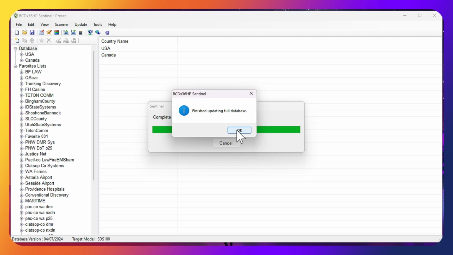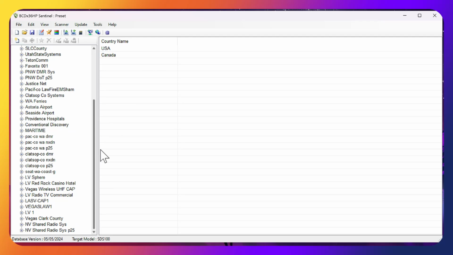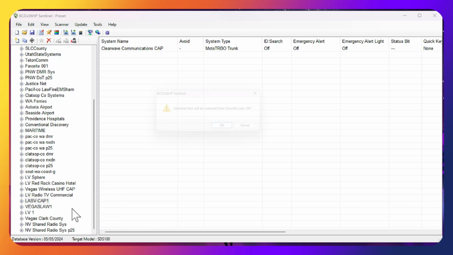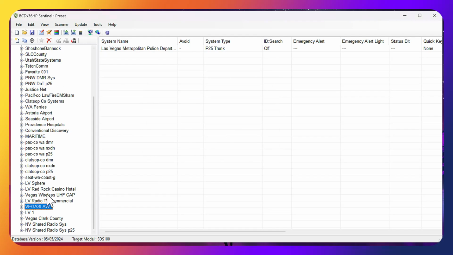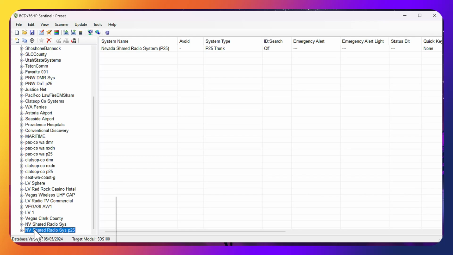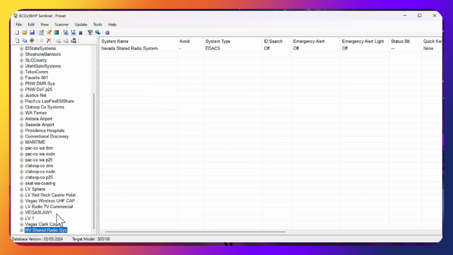So let's see, finish setting up update database. Okay, so now we've updated the database, everything's current. So now what I want to do is I want to remove some of these Vegas things. So we're just going to go ahead and delete. I think we can just go ahead and select. Yeah, I'll just go from the bottom up. And you can just hit the delete button as well.